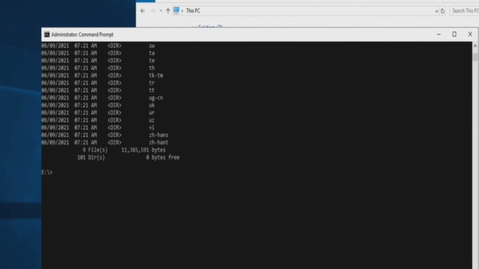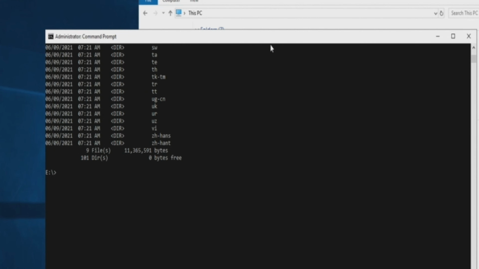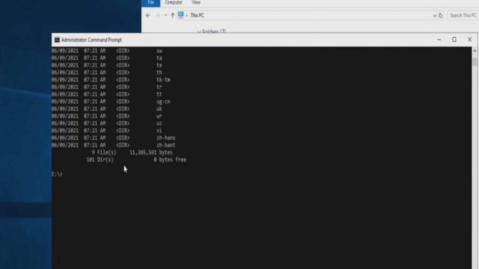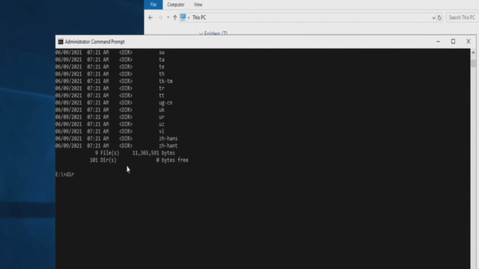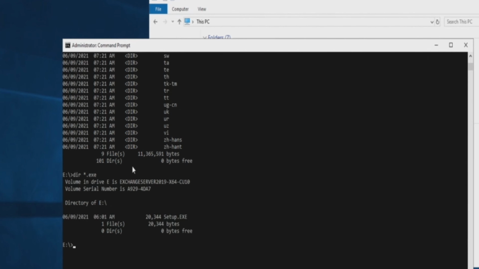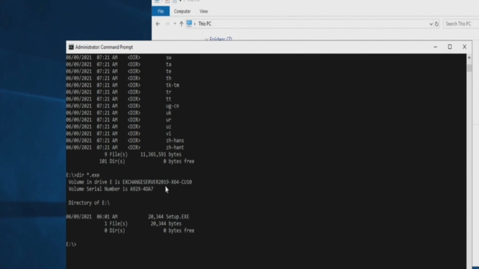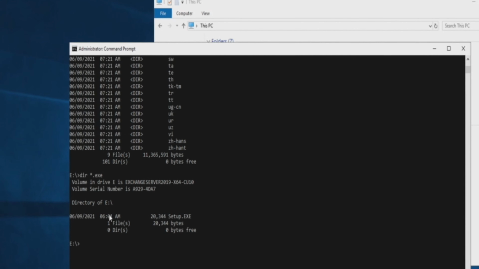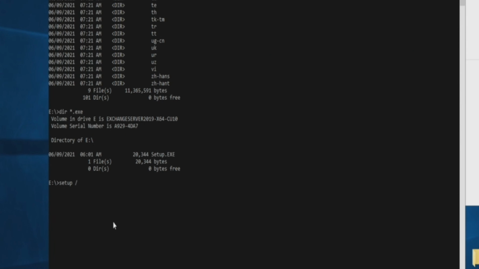Next, we're gonna search for the execution file. So dir asterisk .exe, and there you go. You can see this right there. The Exchange server files right there.